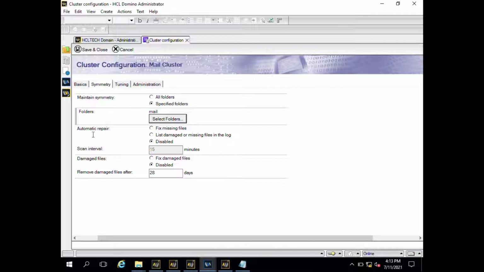Then you decide what your automatic repair is going to do. Is it going to fix the missing file, or does it just list out those things for you? And then you specify the scan interval, that is by default 15 minutes. If I click on fixing, then it allows me to change it as well. And then you can also decide whether the automatic repair is going to fix your files in case of any corruptions. And then those damaged files are removed by default in 28 days.